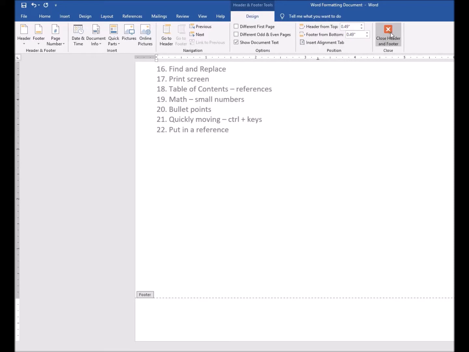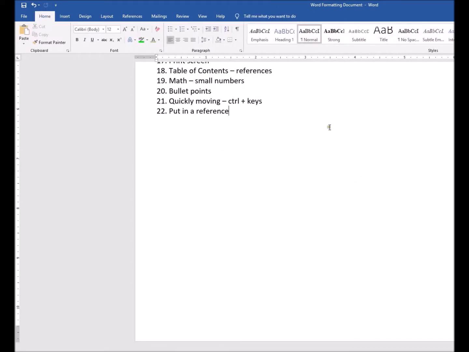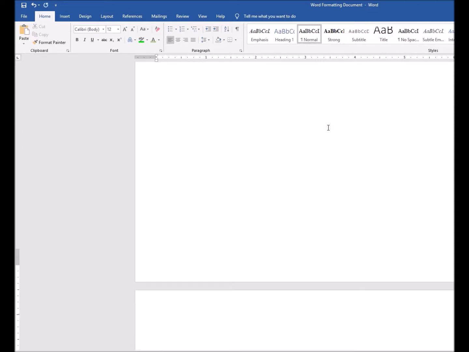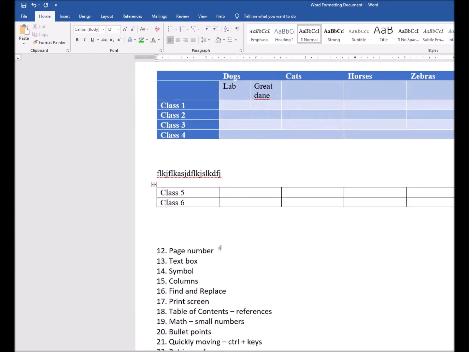There's the number 1. I'm going to say close header and footer because I'm not adding anything else. So there's my page 1. Watch what happens. I'm just going to go enter, enter, enter until I've got a second page, and I scroll down, and there's automatically my number 2. So that is how we do a page number.